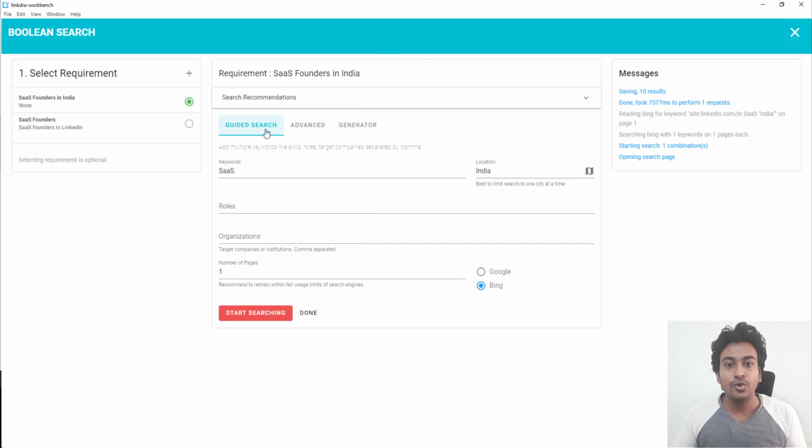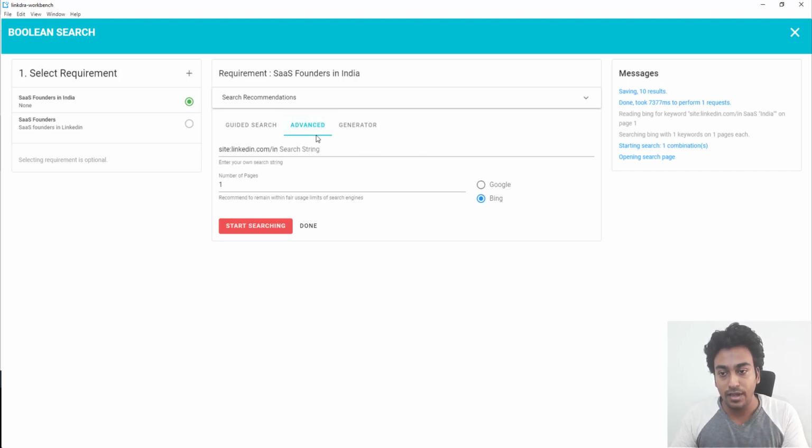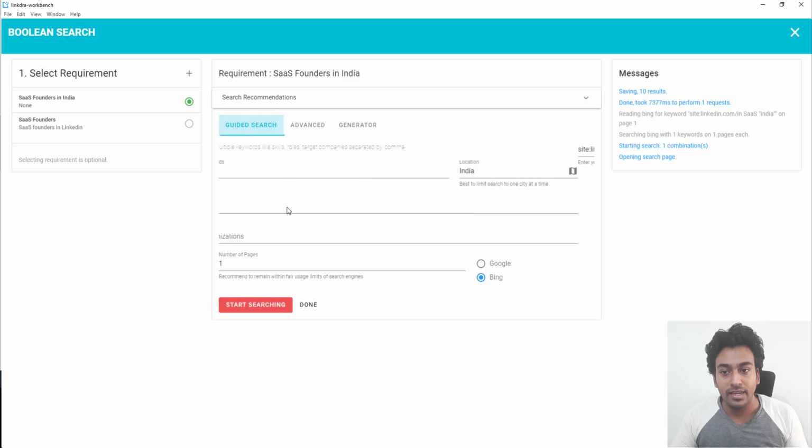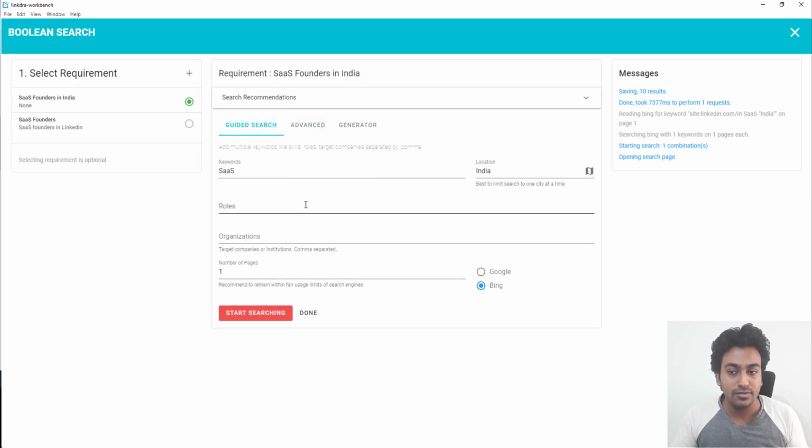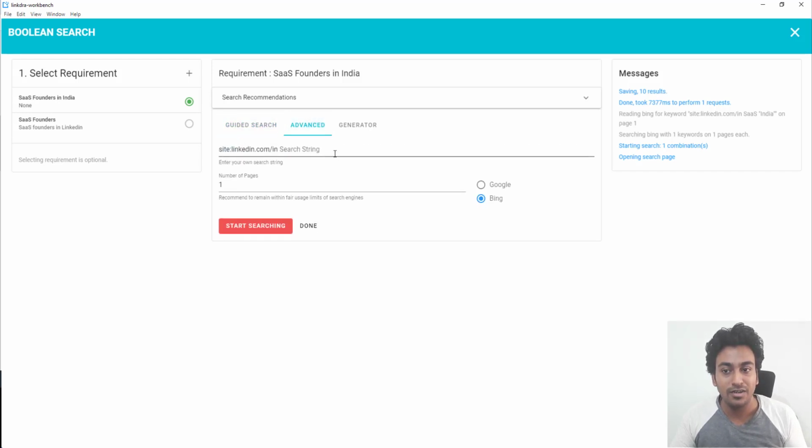Like that, you can search for as many results as you want. You can go up to a large number of results, and you can get it from a search engine or from LinkedIn. The advanced search is direct, without any guided additional roles and everything. Here you can just give one string and it will go out and find the search results.